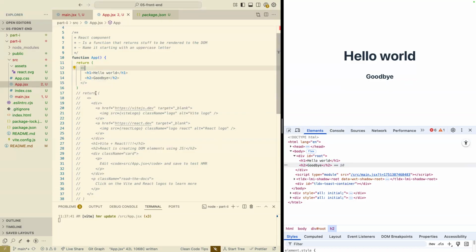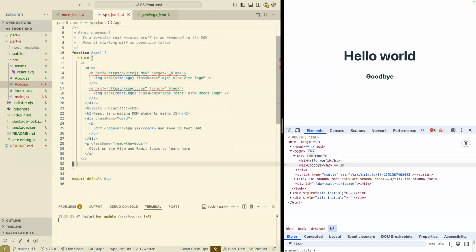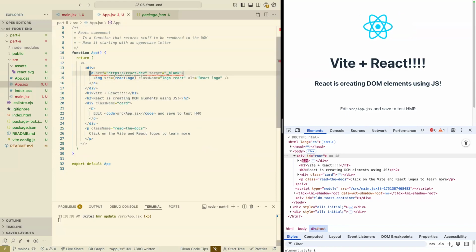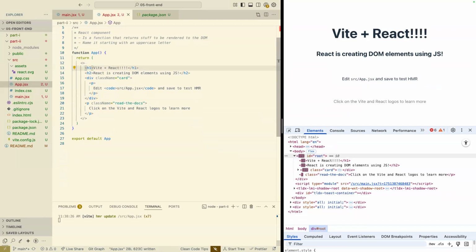And so if we look at this big return statement here with fresh eyes, we see a fragment. We see a div holding 2 links. And you know what? Let's get rid of the Vite logo. Let's get rid of the React logo. Let's get rid of this now empty div.